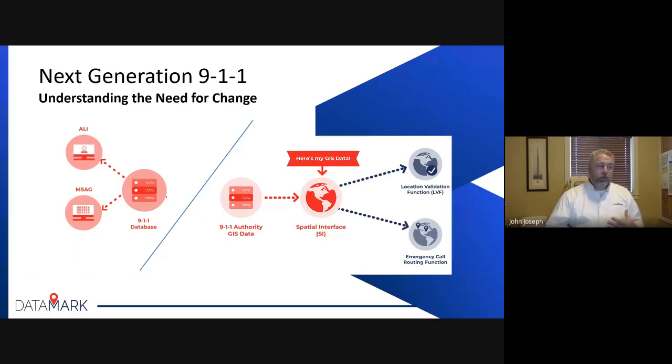In our current environment, when we think about our ALI and our MSAG, and how that data is being fostered and facilitated, it's really happening as a tabular data environment. And what we're talking about when we think about NG911, of course, is this transition, right? And this need to move away from these tabular databases into a GIS-based infrastructure.